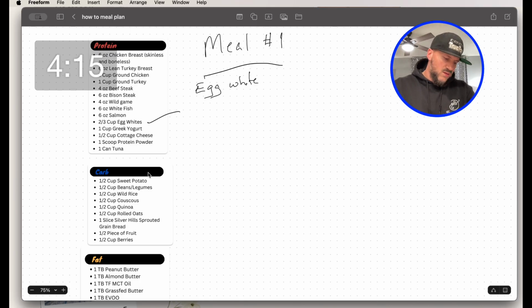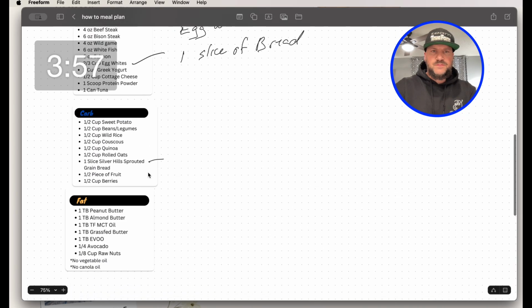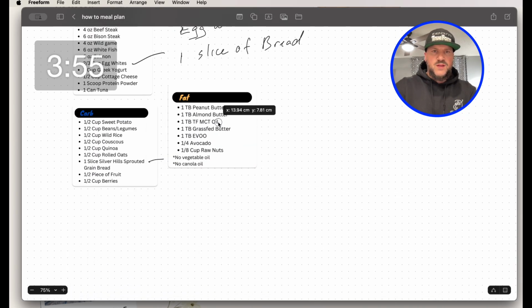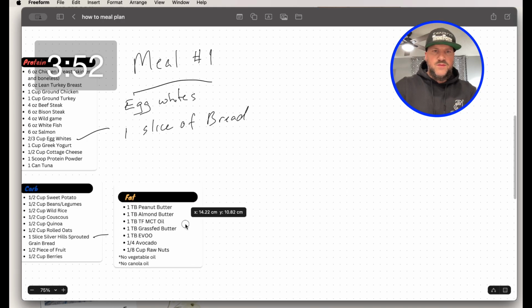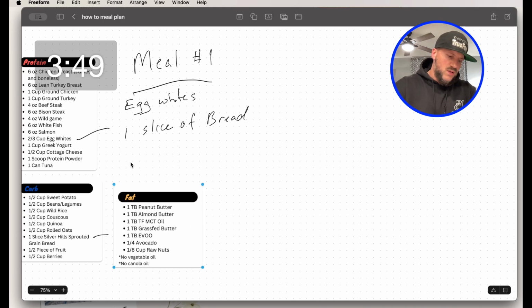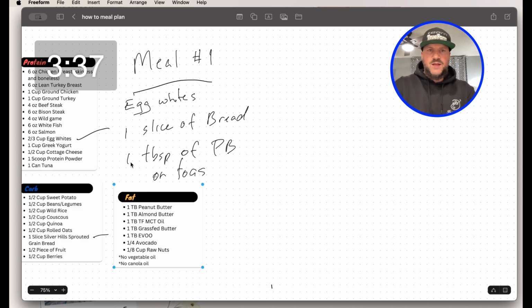The next one we're going to look at is carbs, and you could pick an array of different ones. A lot of people like bread for breakfast, so let's say one slice of bread. And then we can look at your fats over here. I can pull that up here. So for your fats, you can put peanut butter. Let's go with 1 tablespoon of peanut butter on your toast. Okay, simple as that. Meal number one is complete.